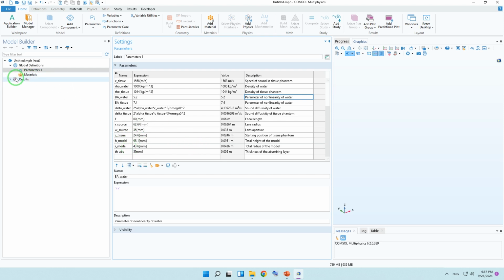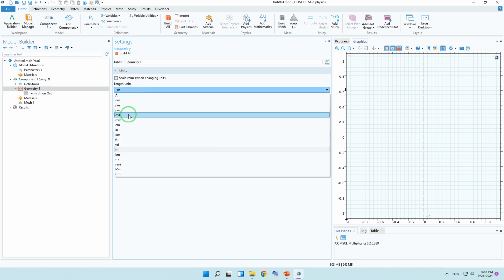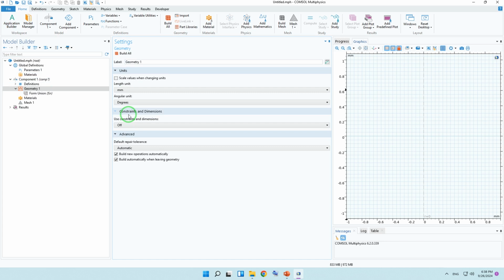At first, I add a component. I use a 2D axisymmetric. In the geometry, I choose a length unit of millimeter, and I leave the other settings.